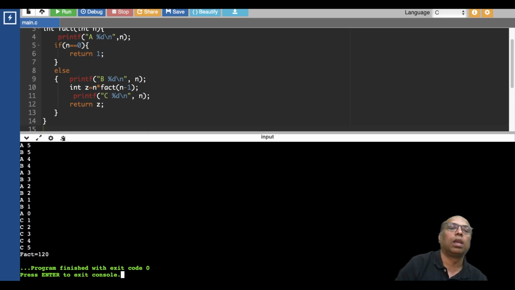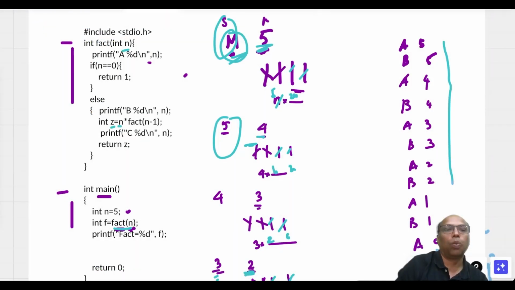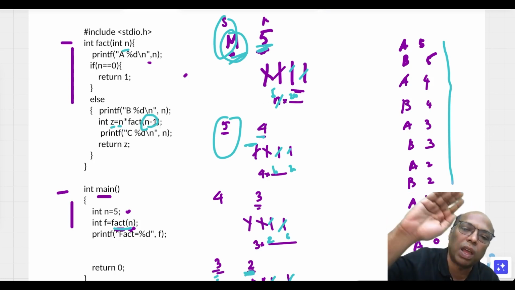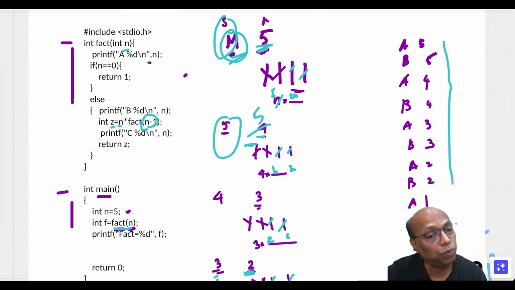Now tell me, if I had put n minus minus in this case, what will happen? Let's go back to the board. When I call the function, n minus minus is a post decrement, right? Therefore, what will happen? You get n into fact of n minus minus. That means you call the function with 5 again. What will pass? Not 4, but 5. After passing 5, your n will become 4.